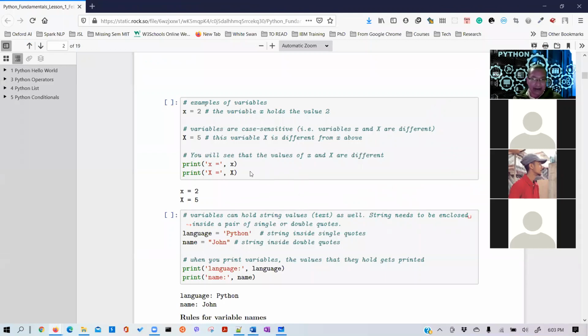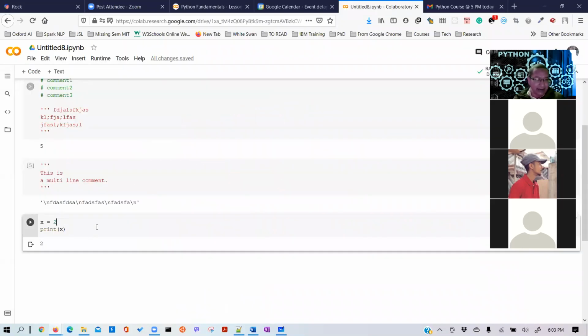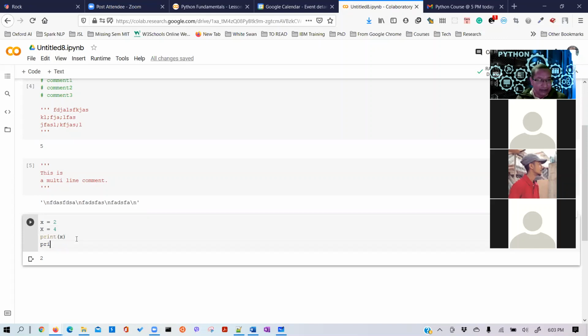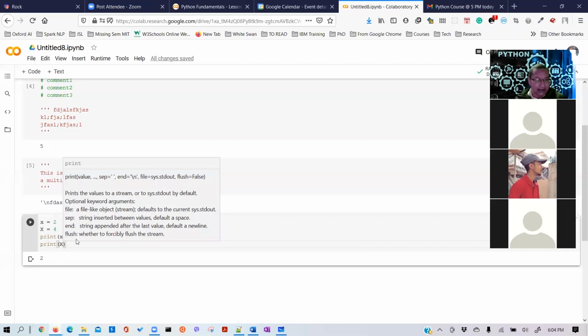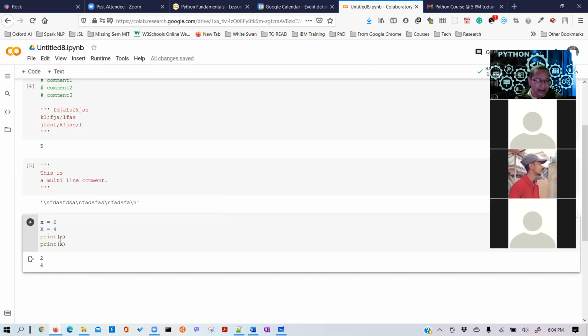As you can see here, when you do print x, let's quickly do that. I have x equal to 2, and I have capital X equal to 4. Then when I run it, let me put two print statements, print x and print capital X. You can see the first print statement printed 2, and this one printed 4. That means they're two different variables.